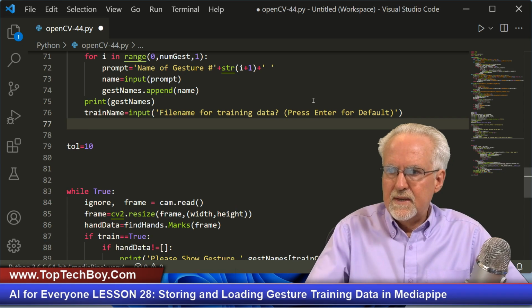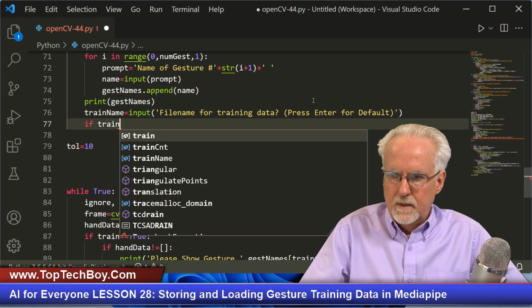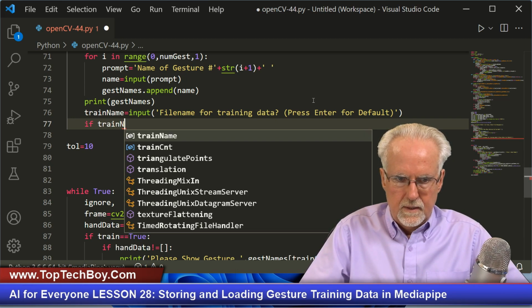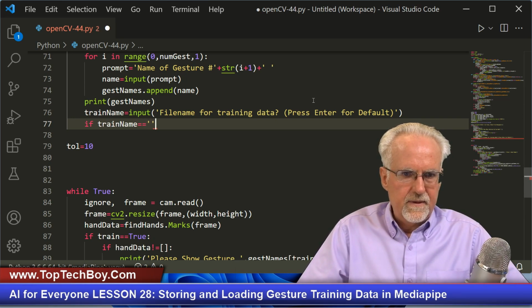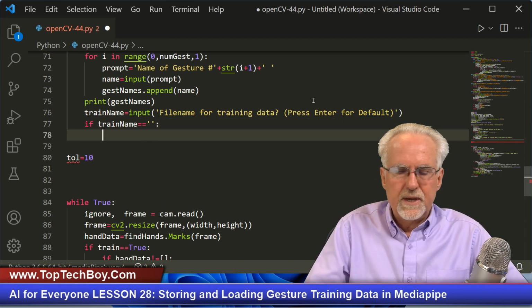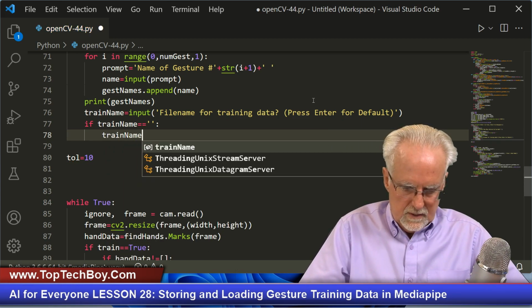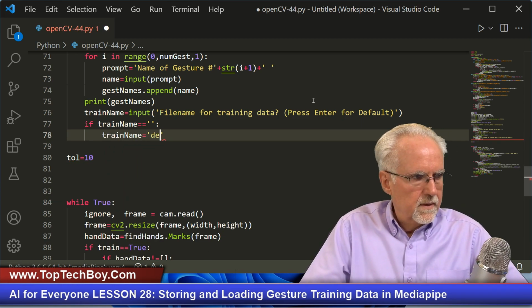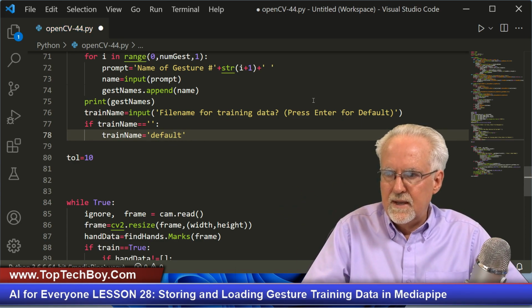Now, what we need to see is if the train name is equal to nothing, what does that mean? That means that they just pressed enter. So if they just pressed enter, then what do I want to say? The train name is equal to what? Default, right? So I'm putting it in so they don't have to. So the train name is default. Okay.